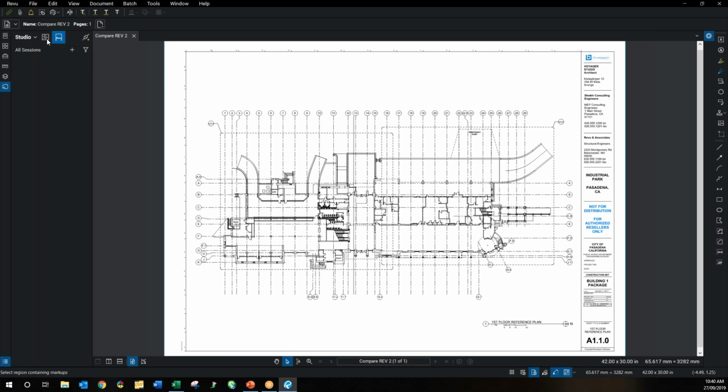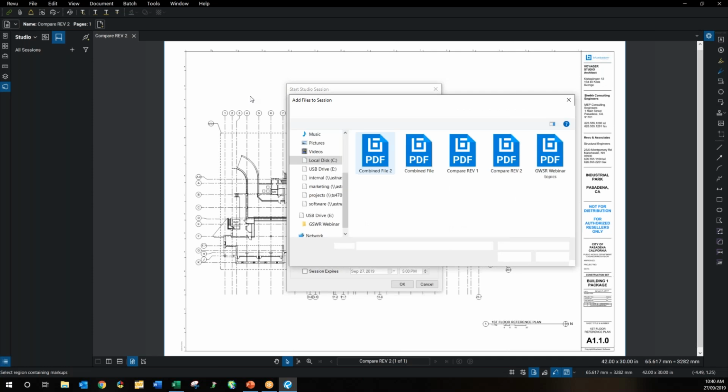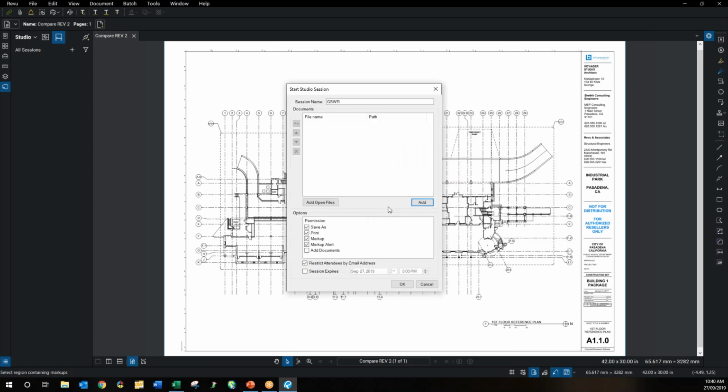So we're just going to click into the Sessions tab. If we hit this little plus and go to New Session, we're going to call this Getting Started with Revu. I'm going to add a file. So we'll add that combined file in again and click Open. We can set different permissions for what people can do in the session. So we can have them save as, we can have them print, markup. We'll let them add documents as well.